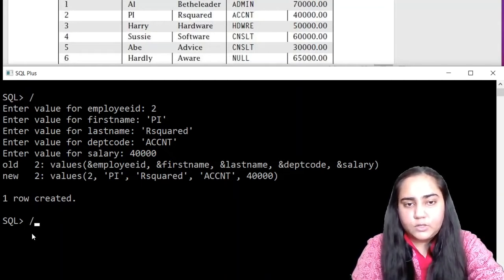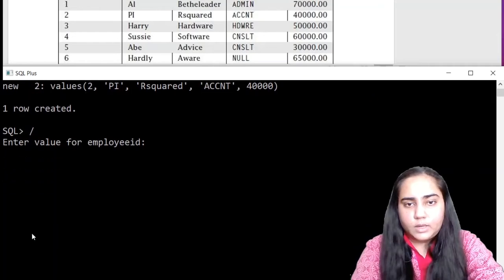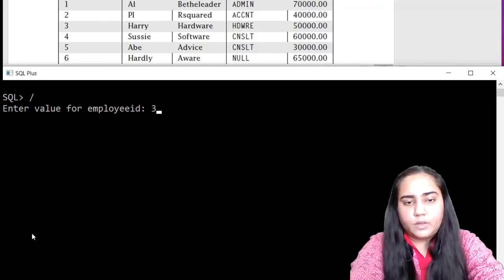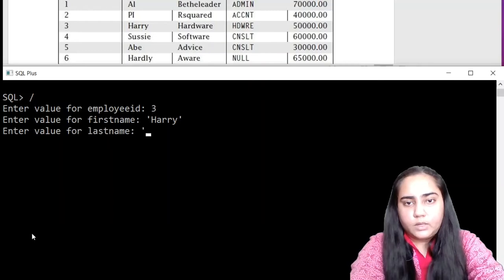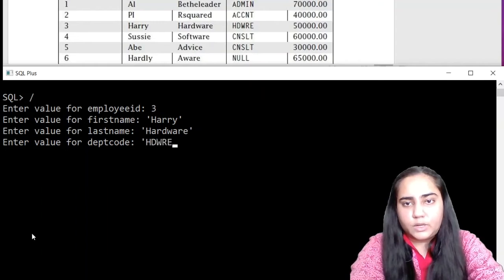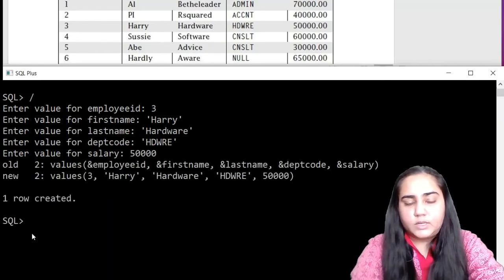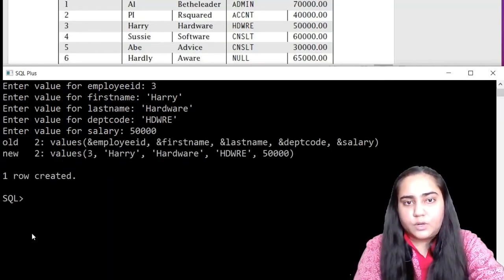Let's hit / and enter another row. The first name is Harry. The last name is Hardware. The dept code is HDWRE. And the salary is 50,000. Hit enter. Again, it says one row created.